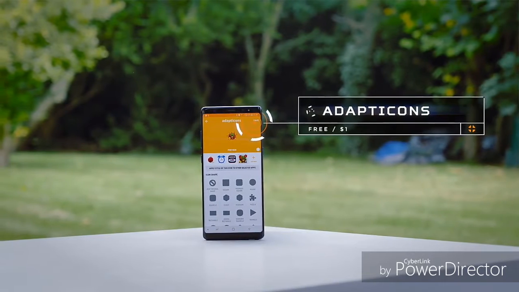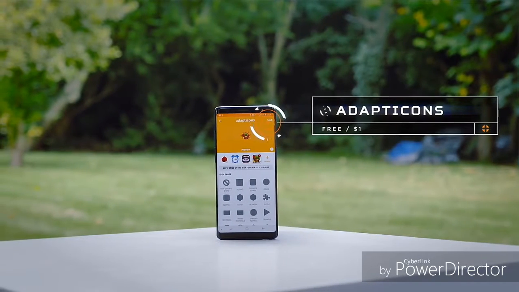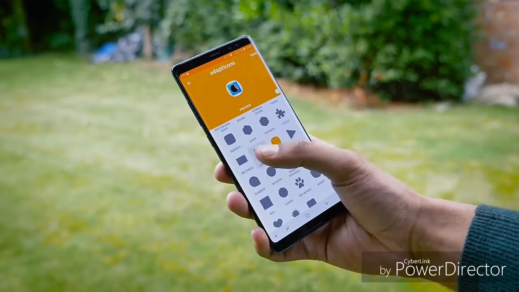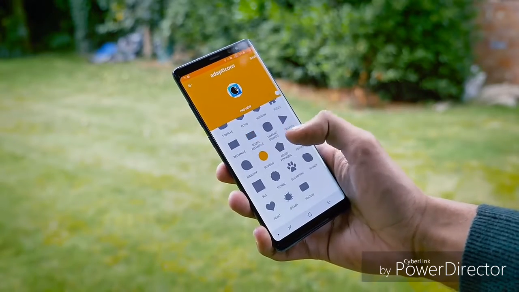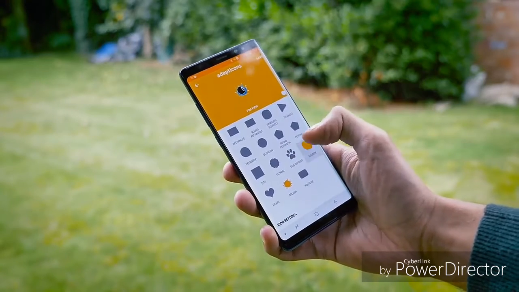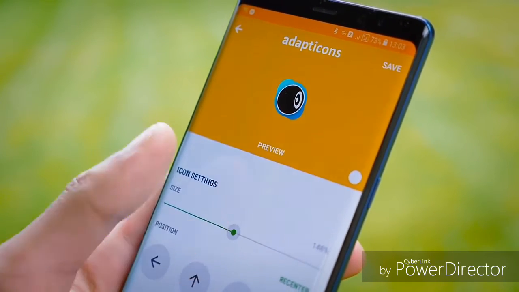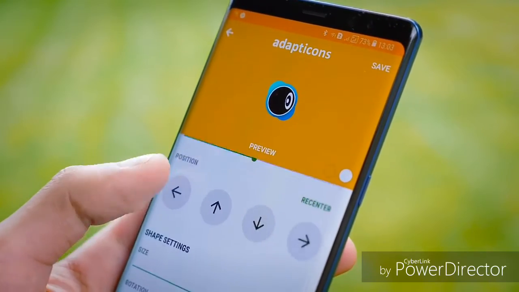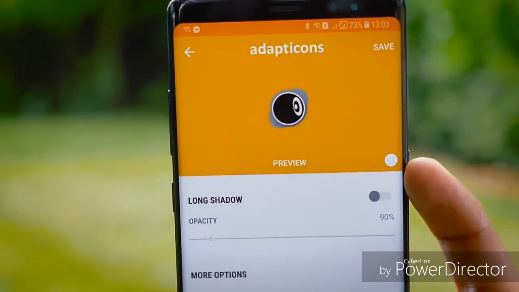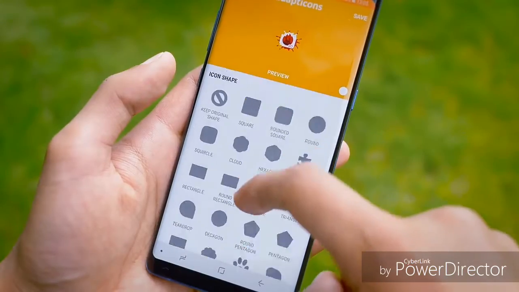First up, we have Adapticons, an application that allows you to design your own icons for your apps. So you take the original icon and you can decide a shape to go around it. You can adjust things like the size, rotation, colors, and tons of other things to completely align it with your other icons. If, for example, you've got an icon pack you really love, but for which only some of your icons have been designed for, you can do the rest. Alternatively, you can build your own from scratch.